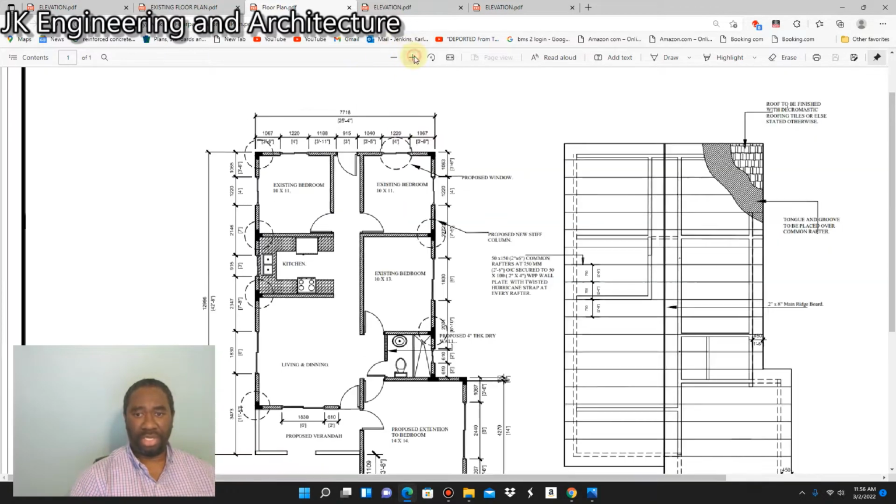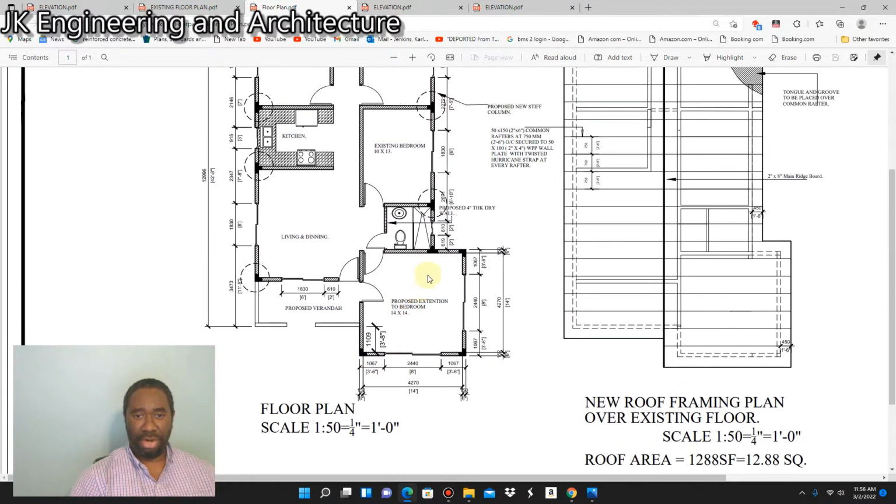So if you notice, the bedroom now is increased from 10 by 10 to 14 by 14. I'm going to put a big window at the front, 8 feet in width by 6 feet in height, and a window at the side for the extended bedroom.